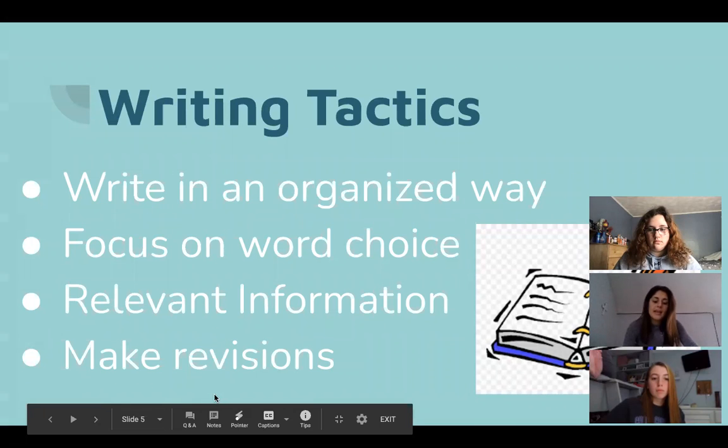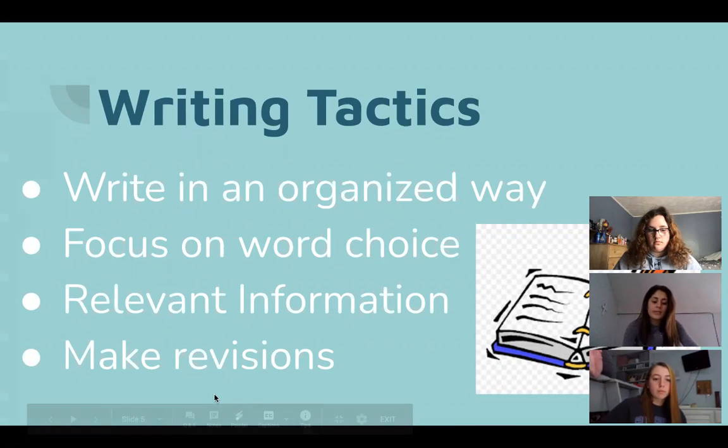While writing an essay, it is imperative to write in an organized format, which includes providing details and evidence in a structured fashion, such as chronological order, order of importance, or order of familiarity. Other key points to focus on are word choice. Make sure to use specific, sophisticated, and relevant verbs.